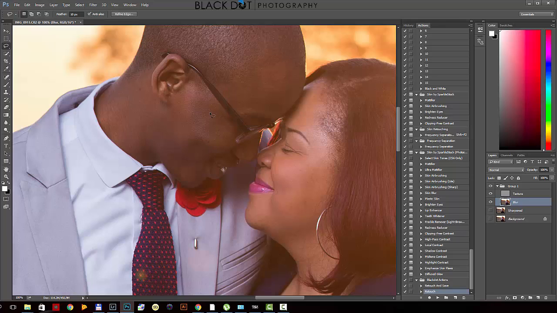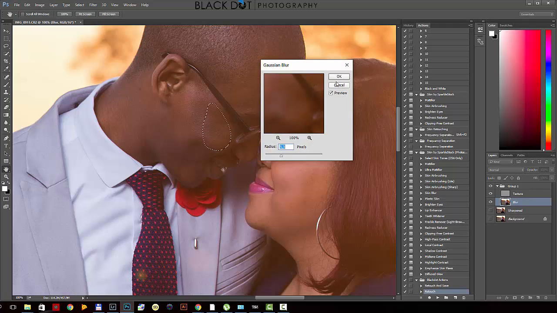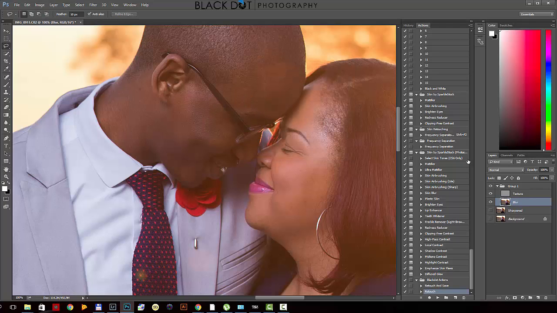I'll do this again. Let's do it for that patch of skin. Just Gaussian blur, beautiful. It's beautiful. Let's keep that. So you see before, after. So that just cleans up the skin. Like I said, these people have really good skin.